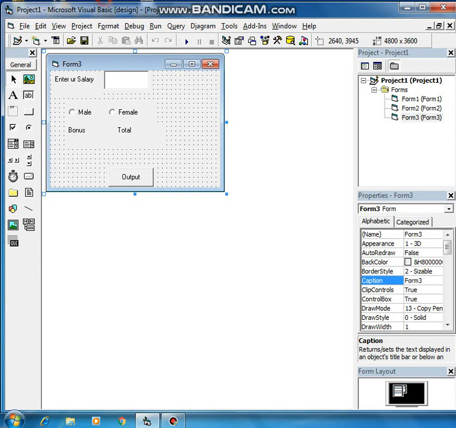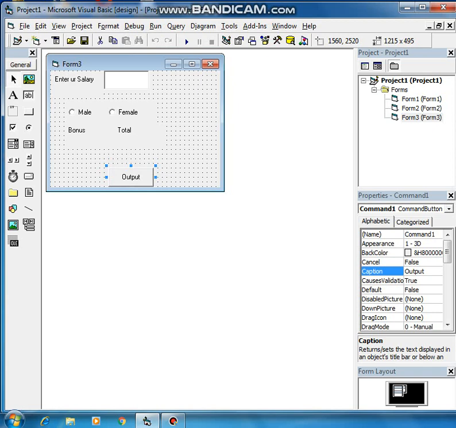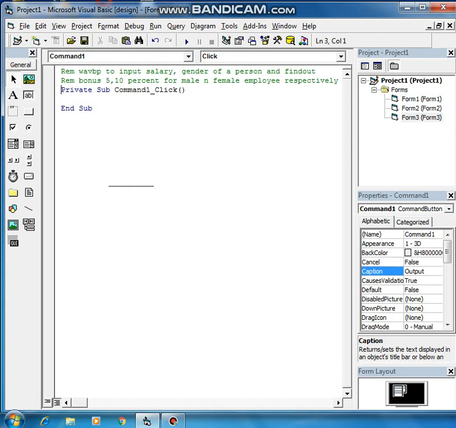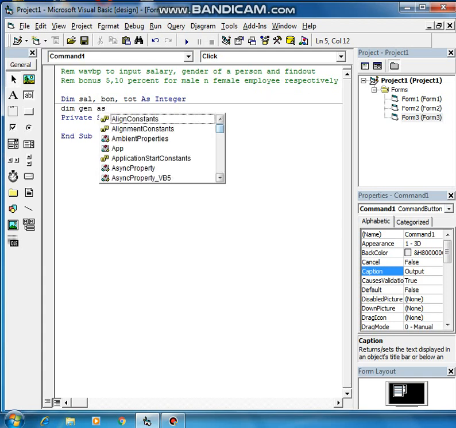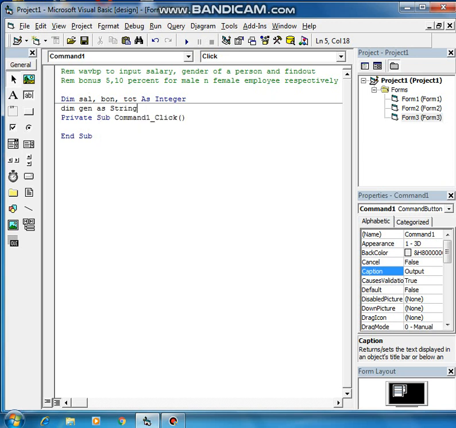Now let's double click on the button, because everything will work after pressing the button. Try to understand this question very nicely students, because this is a new kind of program for all of you, as we are using radio buttons here. Now let's declare the variables. I took salary, bonus, total as integer. I have to take one more variable, gender, so let's take gen as string. This is a string variable students. String means a word or character.